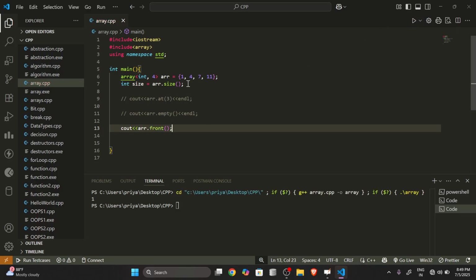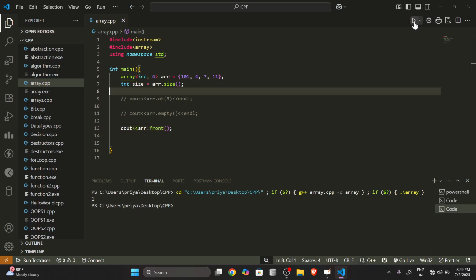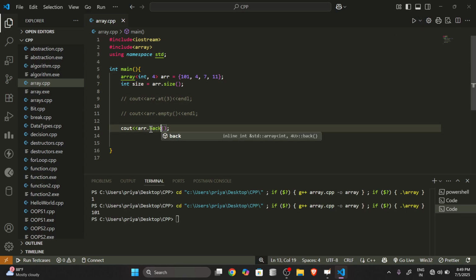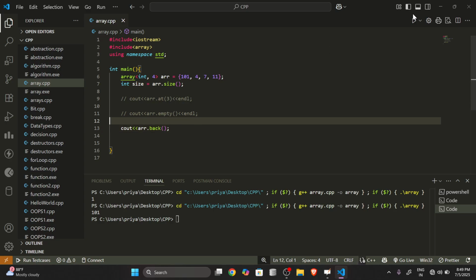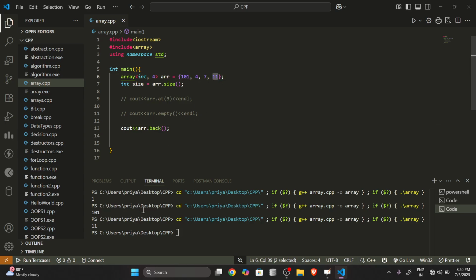Yeah, so it gives 1. Okay, let's change the front element to 101. Let's see, it gives 101. Now let's access the back element. We'll write simply back. That will give us the back element. Yeah, 11 is the last element, so it gives the last element, 11.